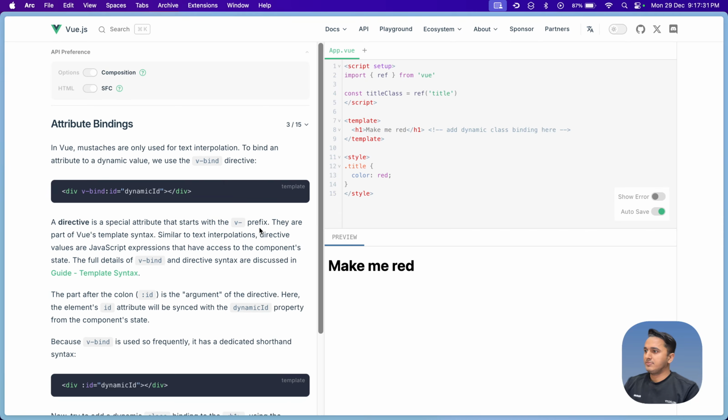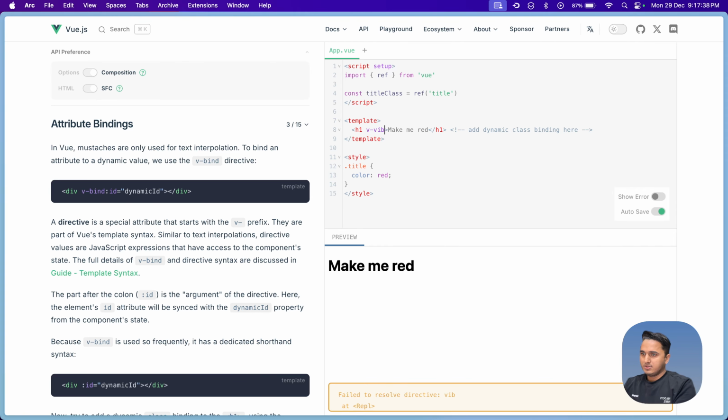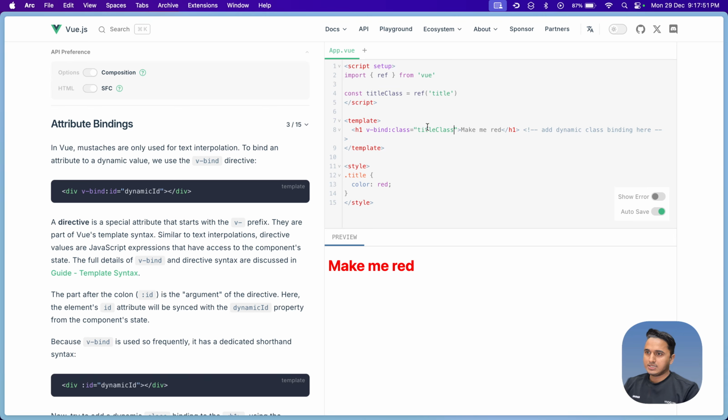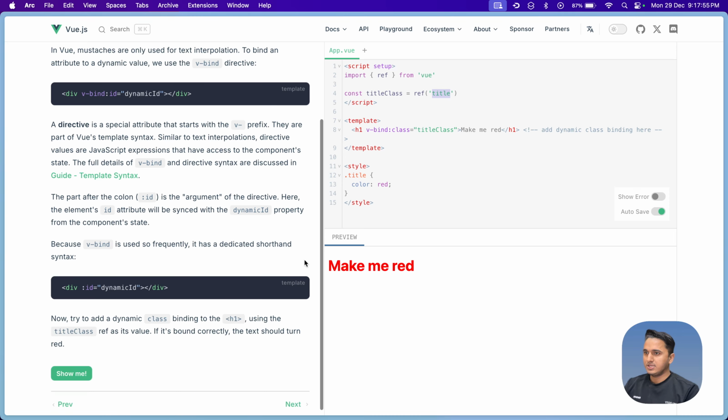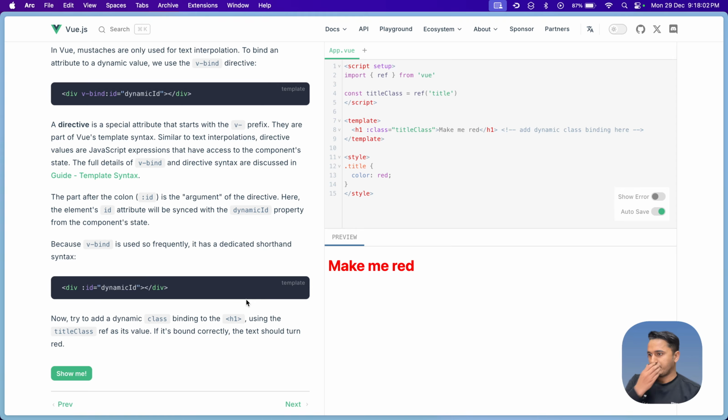So that's the thing. And similarly, there is attribute binding. So if you want to bind something, you can use v-bind and colon, and then the particular thing. So let's say this is a class, and here you can pass a variable. In this case, let's say this is a variable titleClass, and it is referencing a title, and then on the title this is being assigned. And if you want a shortened version of it, you can replace all of this with a colon, and it would work.